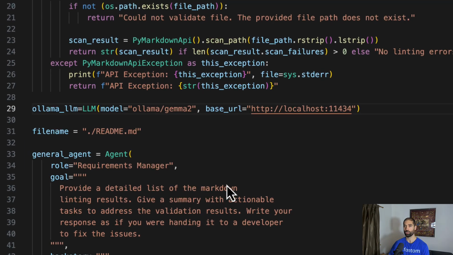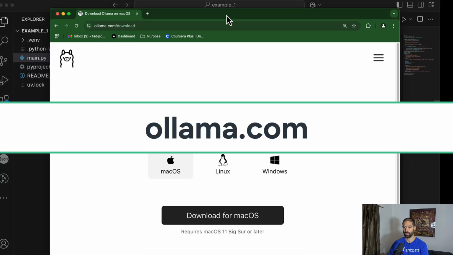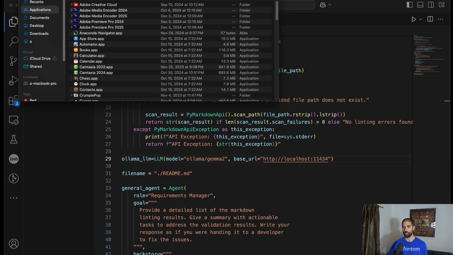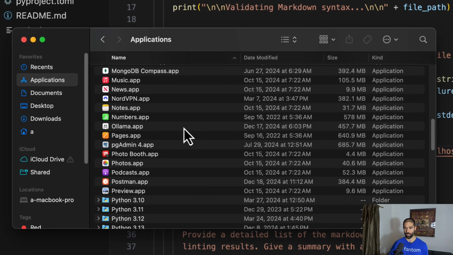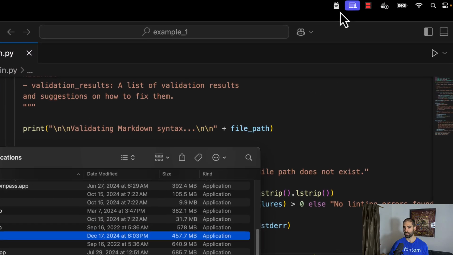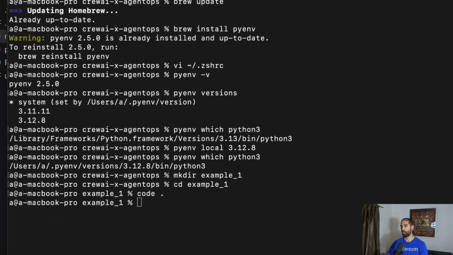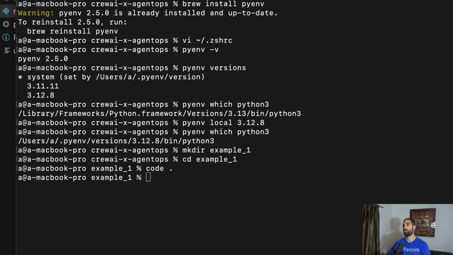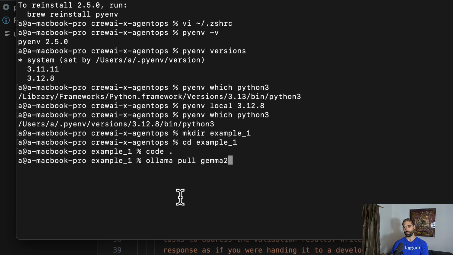Ollama is a very easy to use tool that can be downloaded at ollama.com. All you have to do is come over here and download the appropriate version for your machine, and you should be good to go. And the way that we use Ollama is by launching it just like we would launch any other application. And when Ollama is running, you should see this llama icon in your top menu bar. And the way that we pull or download specific models offered by Ollama is by entering this command, ollama pull, and then the model ID.